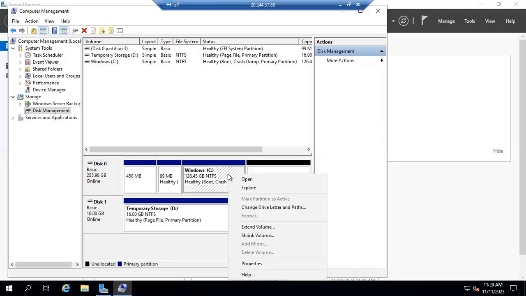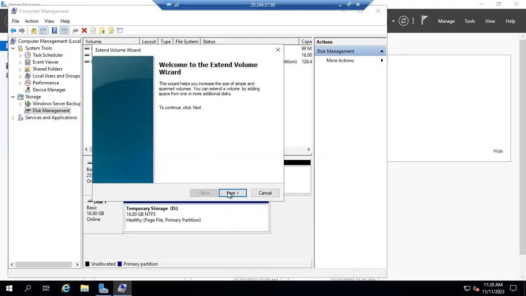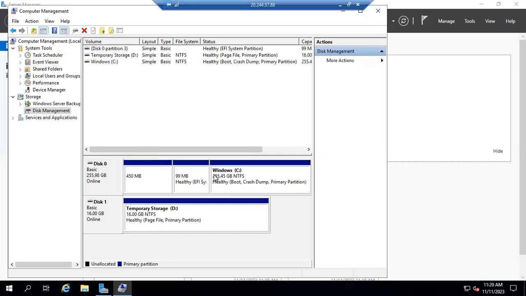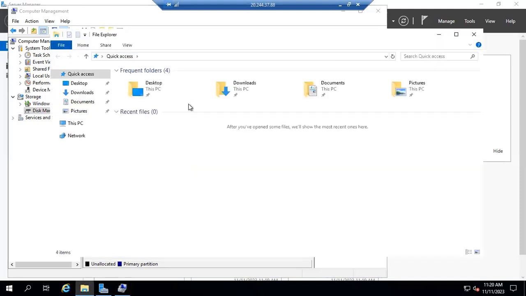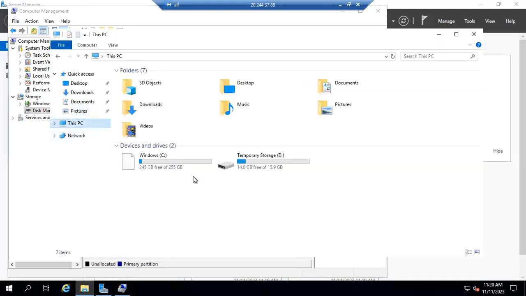Now you can click on C drive and extend the volume to its fullest capacity. The C drive capacity has increased to 256 GB. When I go and see the drive in My Computer, we should be able to see 255 GB.